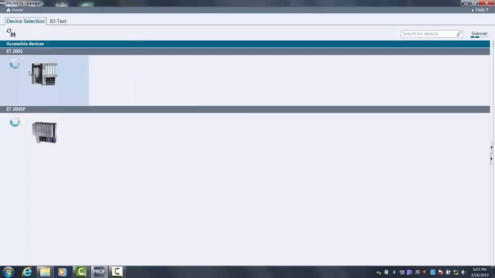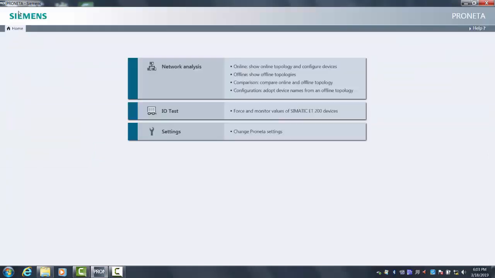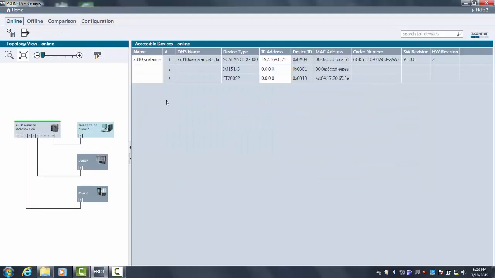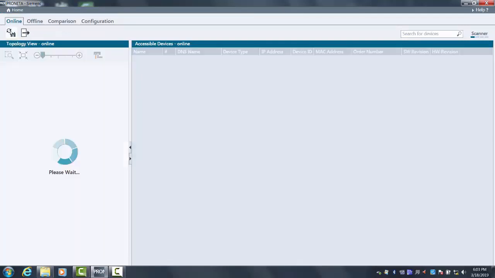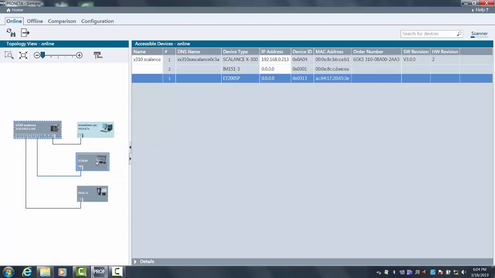Please note that when dealing with new devices, they will not have a Profinet device name and in most cases an IP address. They could be downloaded from a previous offline file, but in this case we will change them using Proneta. Going back to the home screen and selecting Network Analysis, we refresh the browse first. You can then see that the browsed devices do not have a device name or IP address.